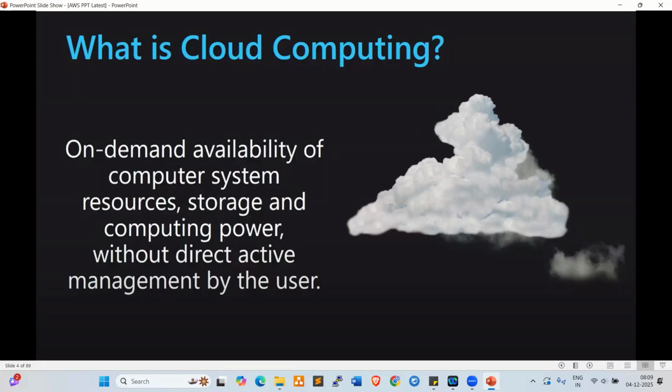Or else, we are working on a database server and in the middle of the activity we get some performance issue. On the fly, we can increase the RAM, the CPU, the storage, without any downtime, whenever needed, which is nothing but on demand. On demand is instantly, immediately, whenever needed. It's on-demand availability of computer system resources, storage, and computing power without direct active management by the user.